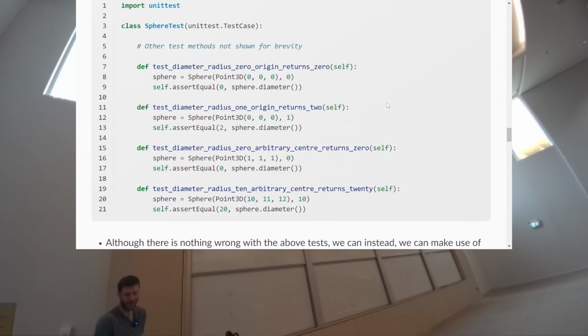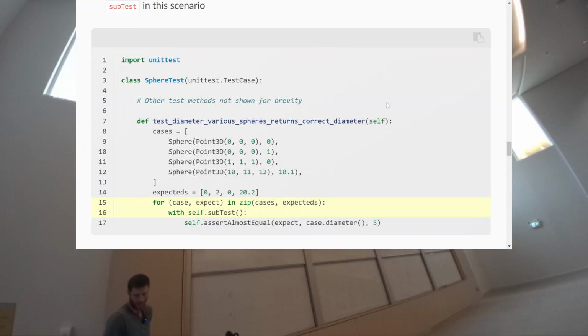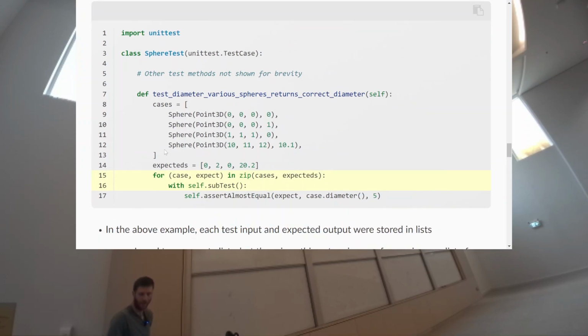So here is my example. I could write these 4 tests. Test, test, test, test. There's nothing wrong with this. But we could arguably clean up our code a little bit by making use of something called subtests. So what I'm doing is I'm creating a list of spheres, and I'm calling them cases. Now, the names of these variables don't matter. This is what I'm calling them. I've got 4 spheres for the 4 cases. At origin, radius 0, at origin, radius 1. At some point, radius 0, and at some other point, radius non-zero, whatever. You'll also notice I'm testing a float too, which is probably a good thing.